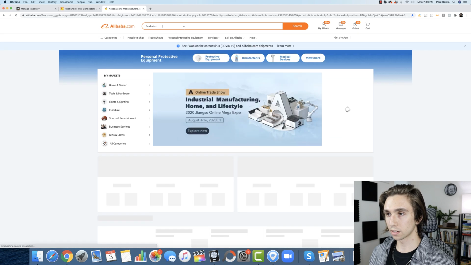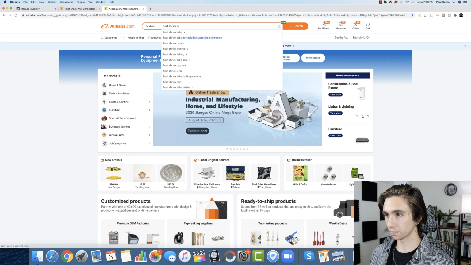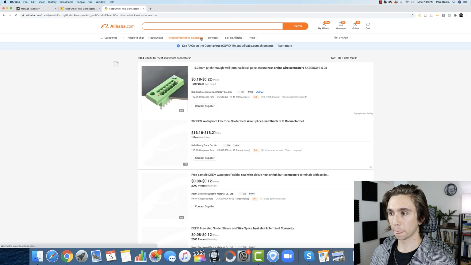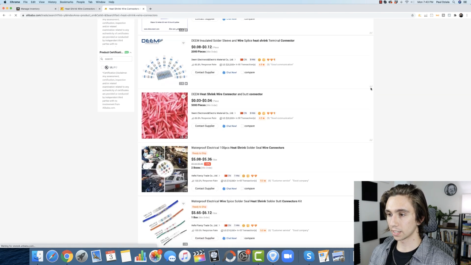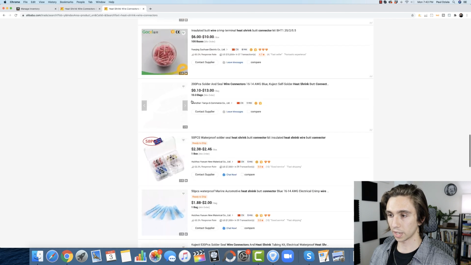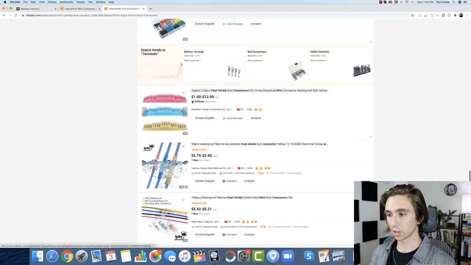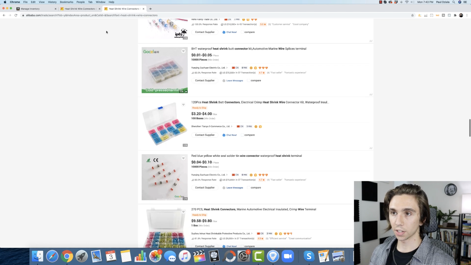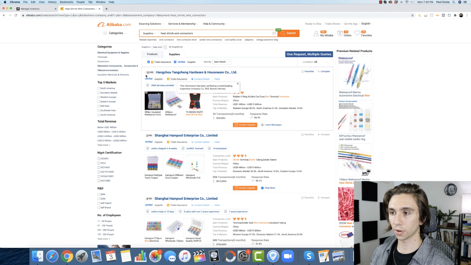So if you can see here, we went from, let's just do that again for a little bit of contrast. We'll go heat shrink wire connectors. And we go from this list of massive amounts of just these things in bulk, maybe not from the best suppliers. How do we know where to start? How do we know who can do what? And then all of a sudden we get guided to a top performing supplier. 13 years, verified supplier with trade assurance.